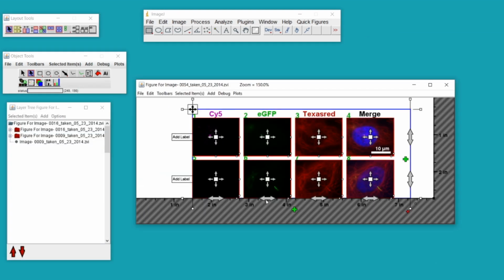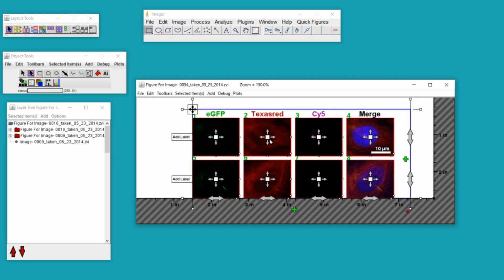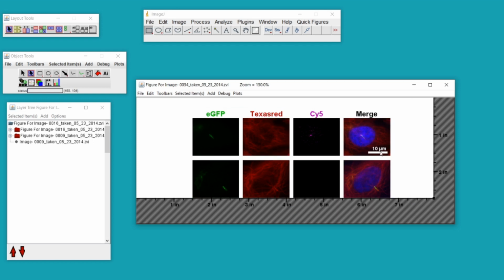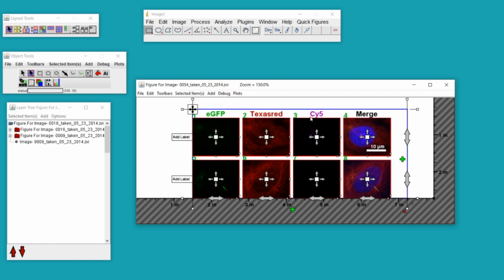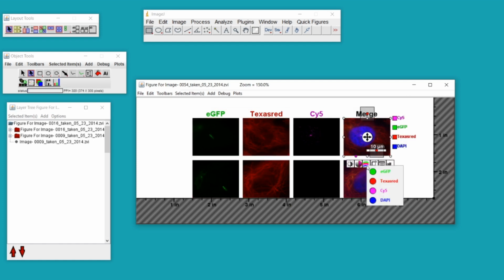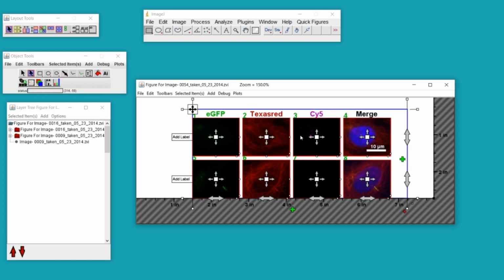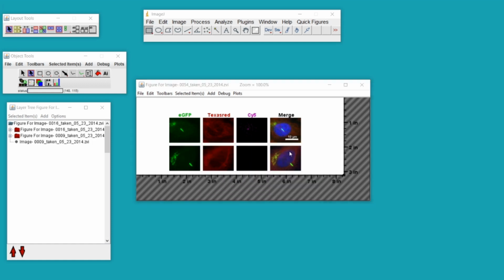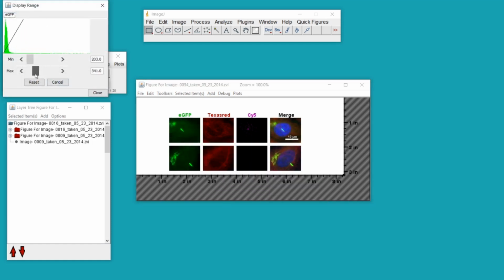Here I click on the layout and I can then rearrange my panels very easily, like so. Can adjust really any aspect of my figure. One can also make adjustments to the display range, and it will change the display range of both split and merged panels equally, making sure everything is nice and consistent.